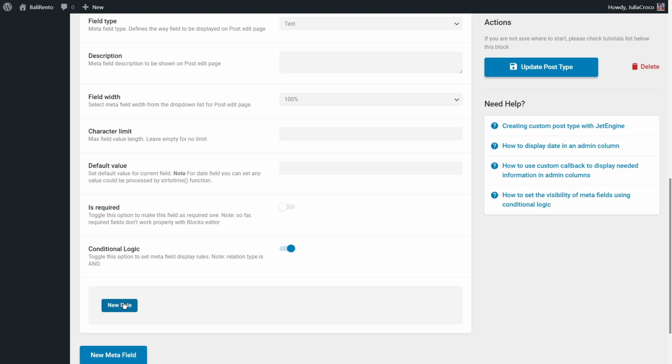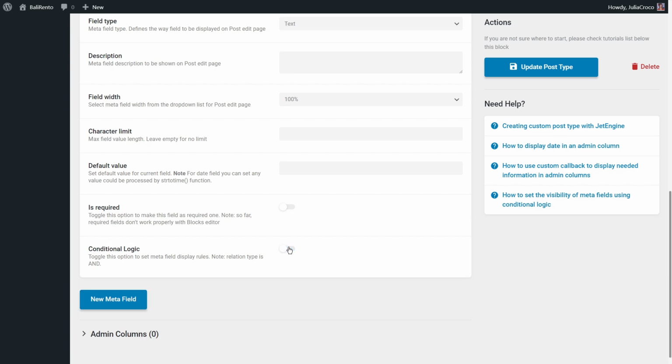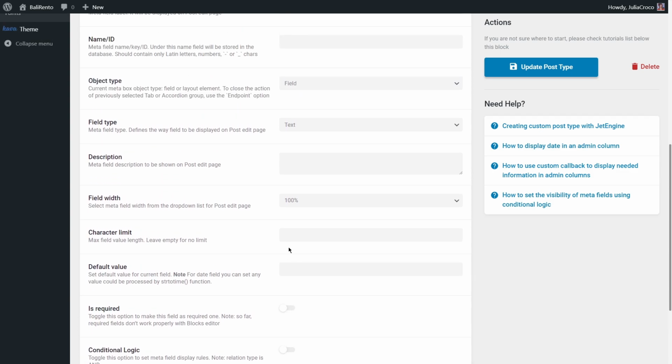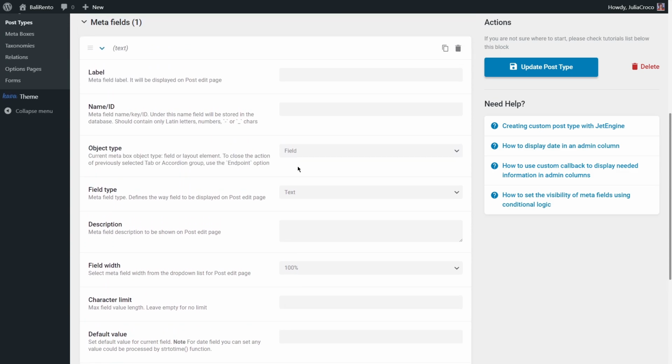More details about how this feature works you can find in the conditional logic tutorial. As I am using our vacation rental website template Belrento, I'm gonna add meta fields for the houses CPT that I created in the previous tutorial. Basically, it's a booking website, so there will be the number of rooms, beds, check-in time, and other information of the advertised houses. Let's start with the rooms.